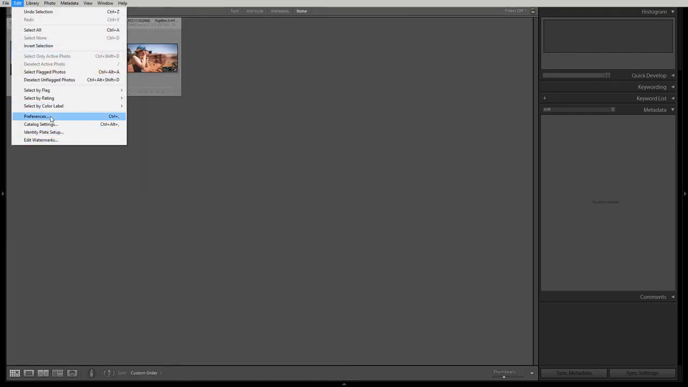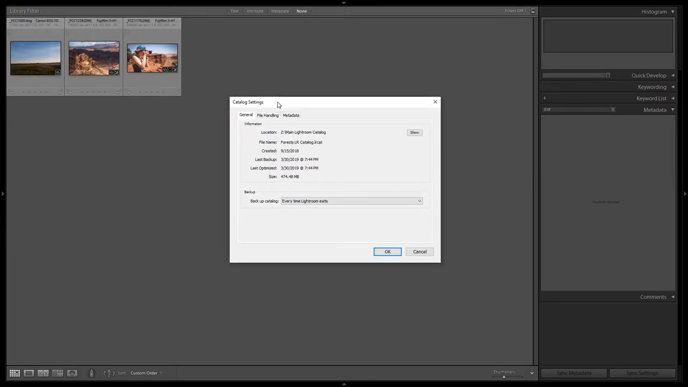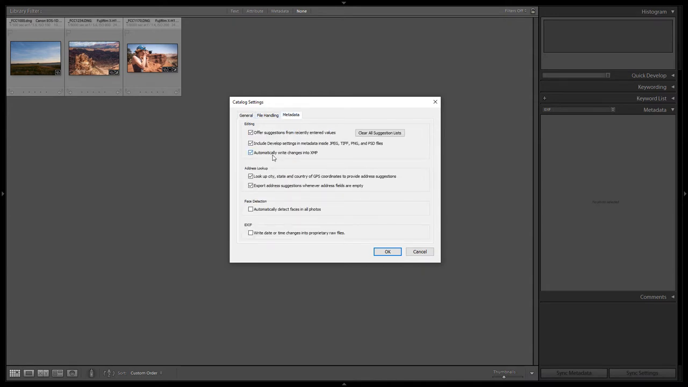Mac folks, it would be Lightroom Preferences. We go into Preferences, and you can go through Preferences, or you can go right to it. I'm actually going to go to Edit Catalog Settings, so Lightroom Catalog Settings. Inside of the Catalog Settings panel, there is a tab for Metadata. And the third option down says Automatically Write Changes into XMP. What that means is when you make a change in Lightroom, if you enable this checkbox, instead of that change only being written to the catalog, a second copy, so to speak, is also written to the metadata of the file itself.